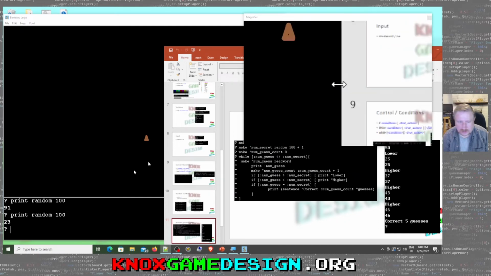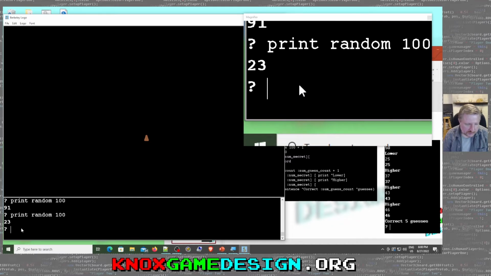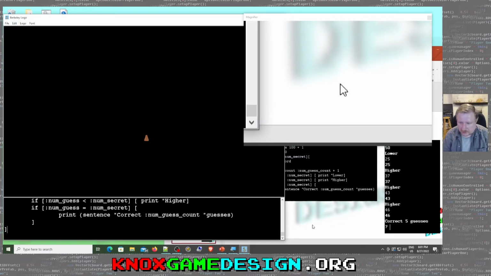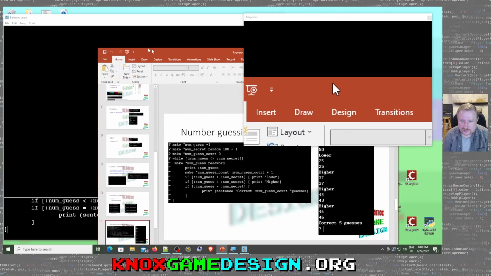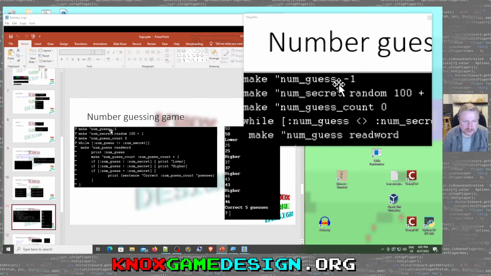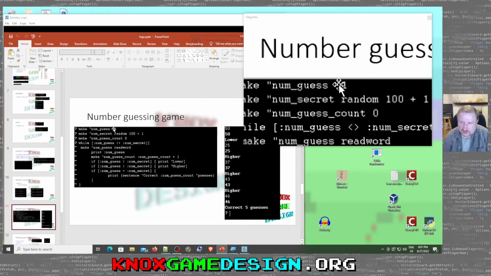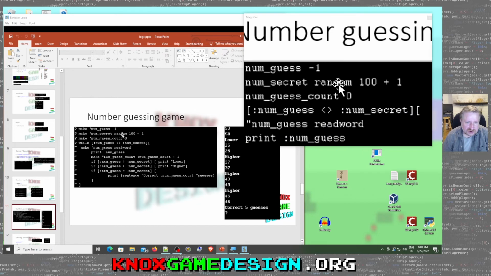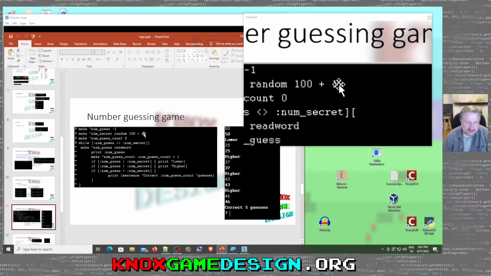Copy that. I'm just going to paste all that in. It is nice you can paste. So that's the program right here. We're going to make a number guess -1, just setting it to an invalid value. Make number secret random 100 plus 1.